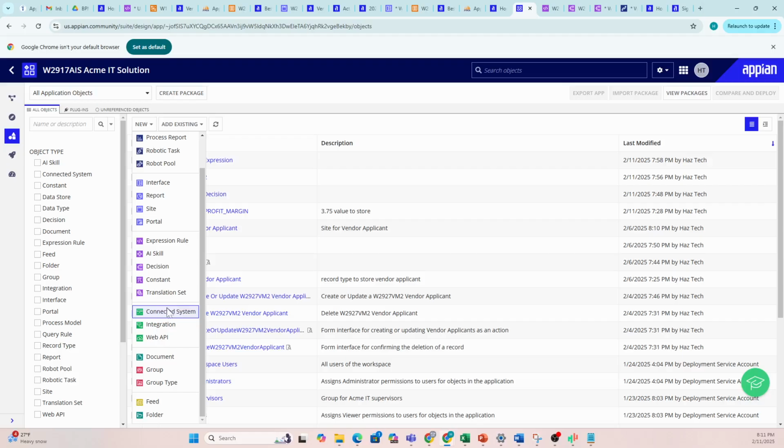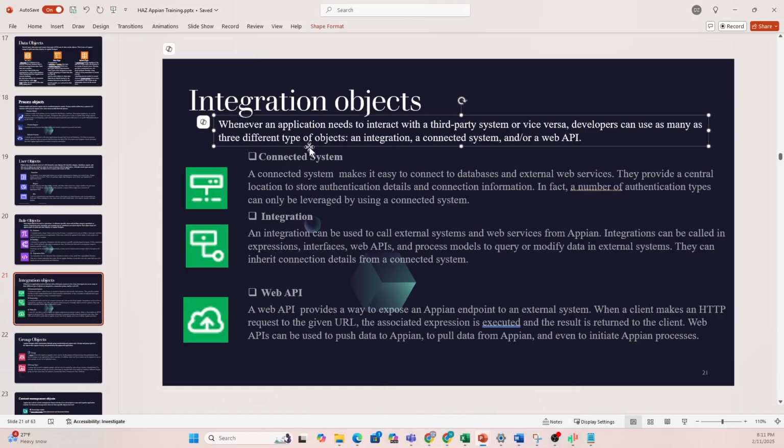I suggest this to my students as well. If they ask you about connected system, integration, and web API, the simple answer is, yeah, I never worked on it from scratch, but I worked where I see whatever the developers do, and then I just updated some simple fix. That way you can avoid it, because there is some complex logic on this side, especially when you're starting Appian. Okay, so let's discuss it.